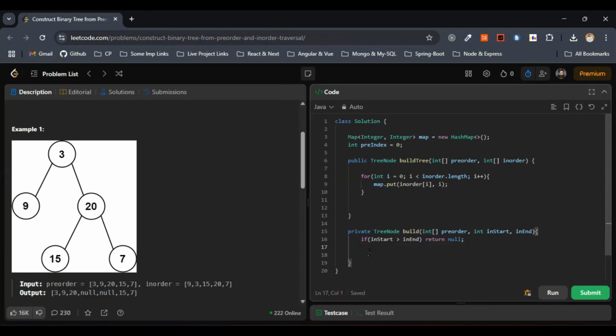This is fine. So the next step would be, we have to get the current root from pre-order using the pre-index, right? So let me write it this way. I'll just go with int rootVal equals preorder of preIndex. Let's increment this one. Also, we have to create the root node. So this will be new TreeNode of rootVal.